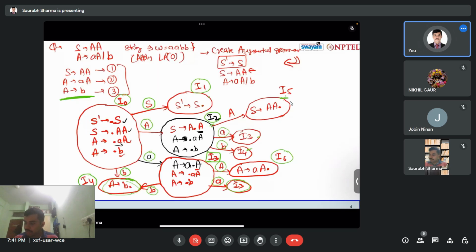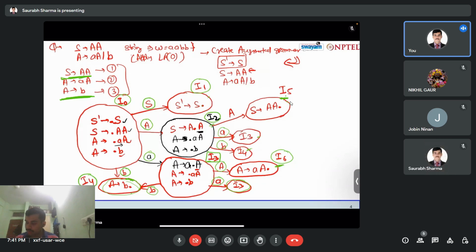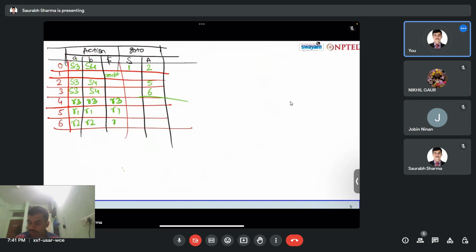Then at 5, state 5 is actually using rule number 1. Okay, so R1, R1, R1. Then for 6, it is using rule 2, R2, R2, R2. Okay, so all the actions and goto entries are done. So it is actually an LR0 parsing table.